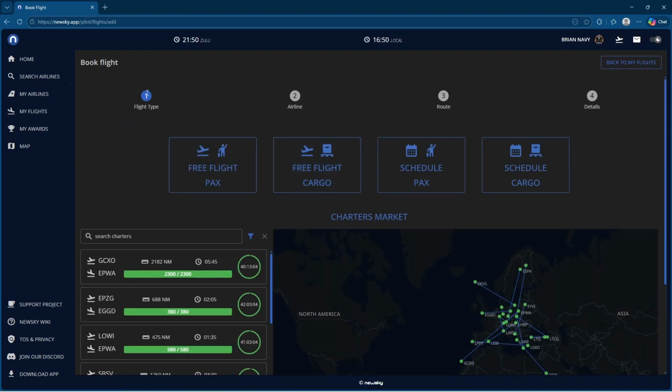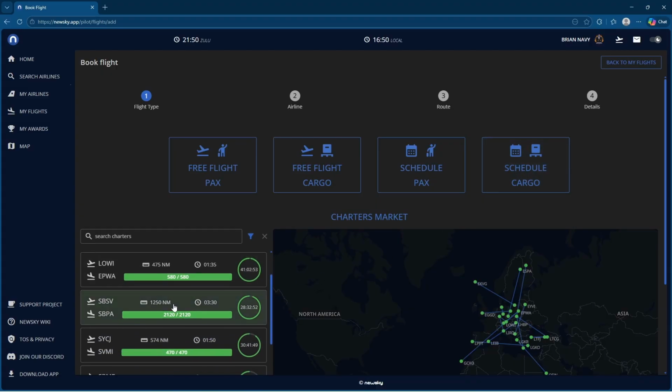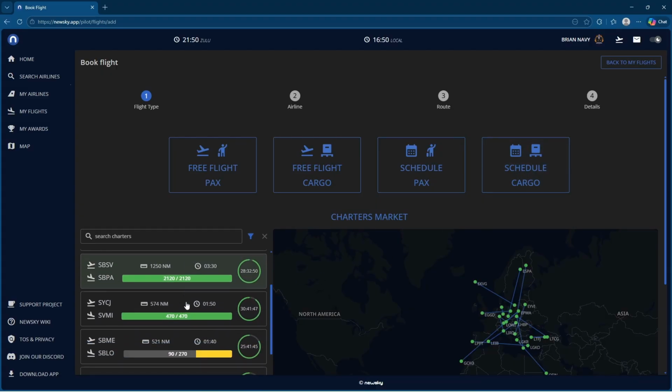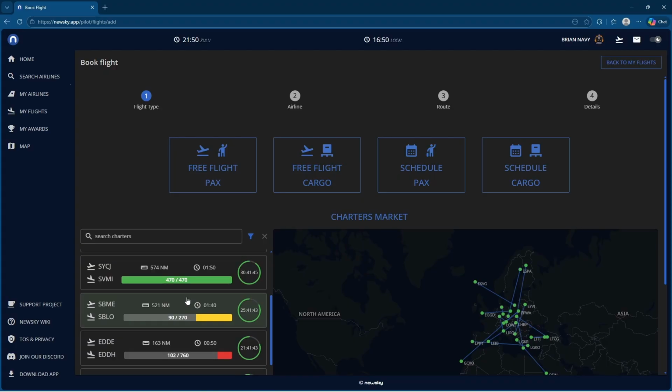Once you do that, you're presented with your flight type. You have 4 flight types right now: free flights for both packs and cargo, and scheduled routes for both packs and cargo. There's also a list here of ongoing charter markets. Charter flights, I believe, I'm not 100% certain, but I believe if you fly these, it's bonus cash.